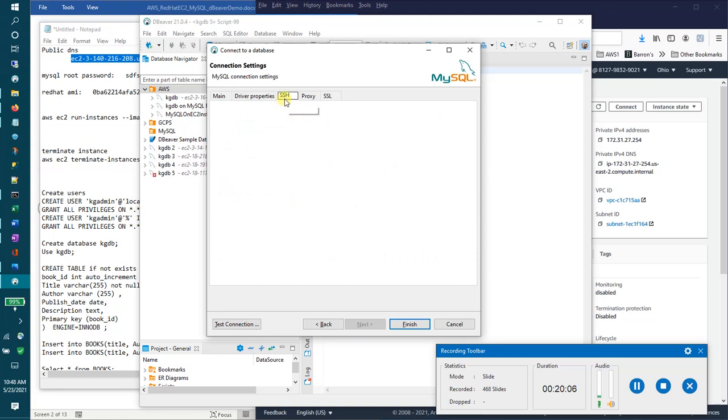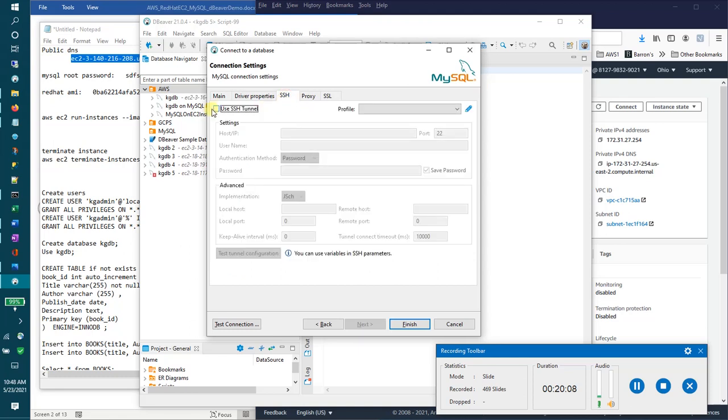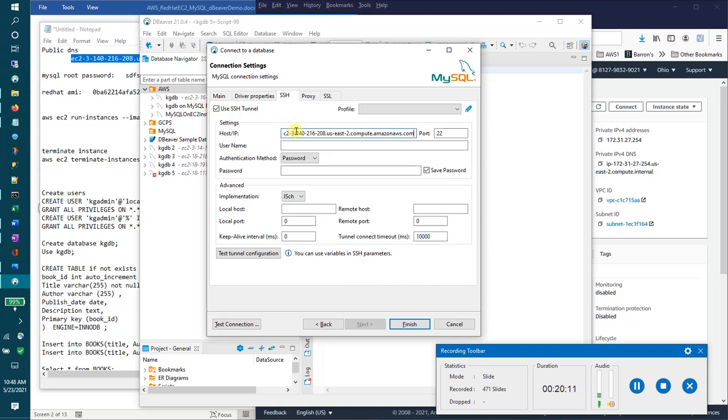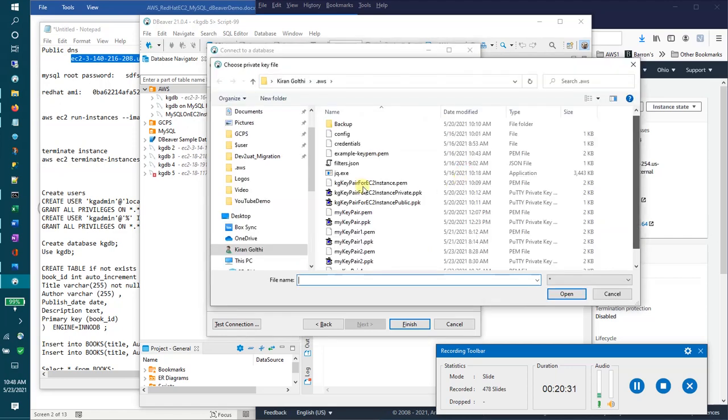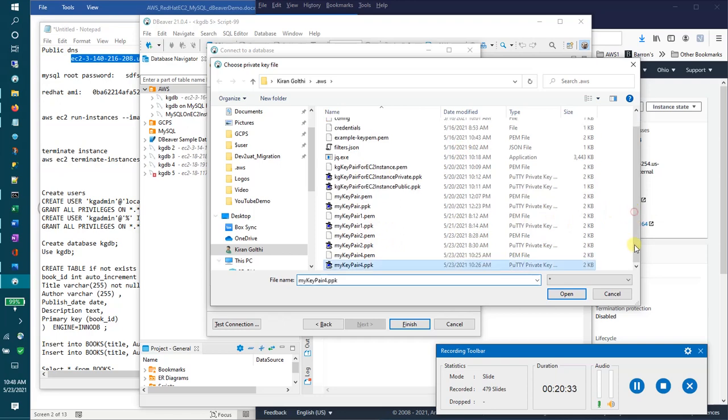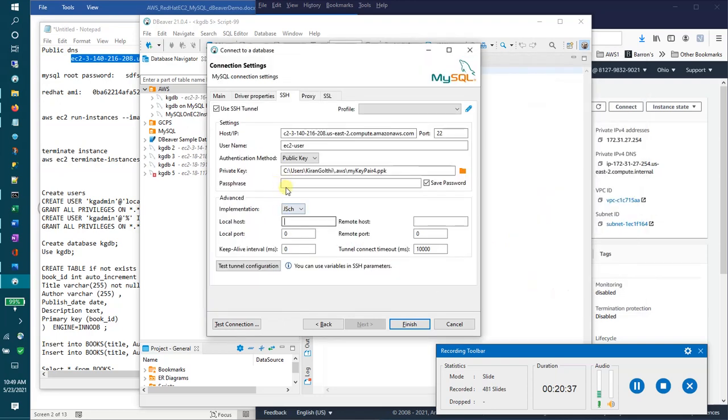And then go to SSH. And then there's the SSH tunnel. And DNS is the same. And the username is going to be ec2-user, and we're not going to use a password. We're going to use a public key, and then key pair 4. Then pick that from this list, and we don't need anything there.